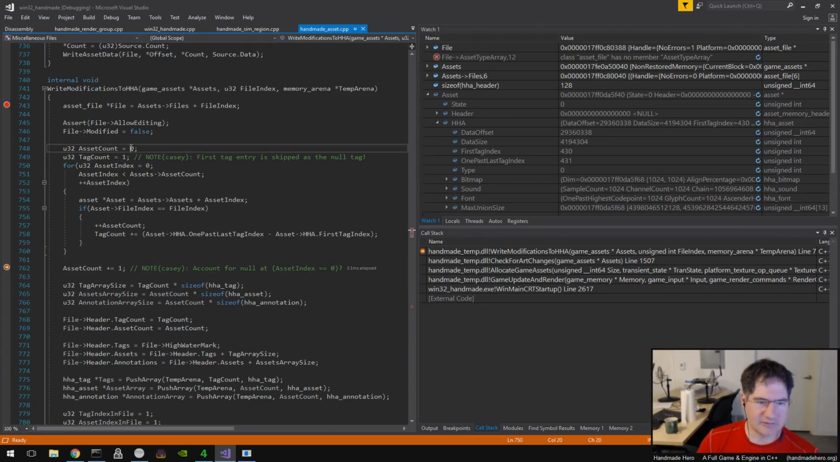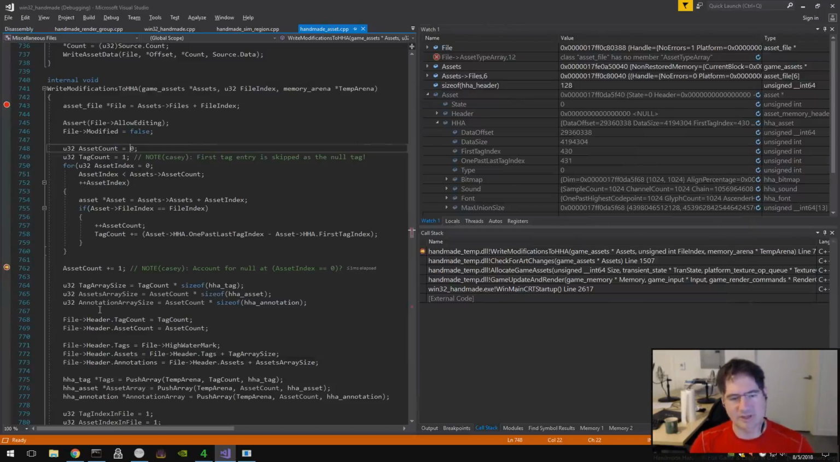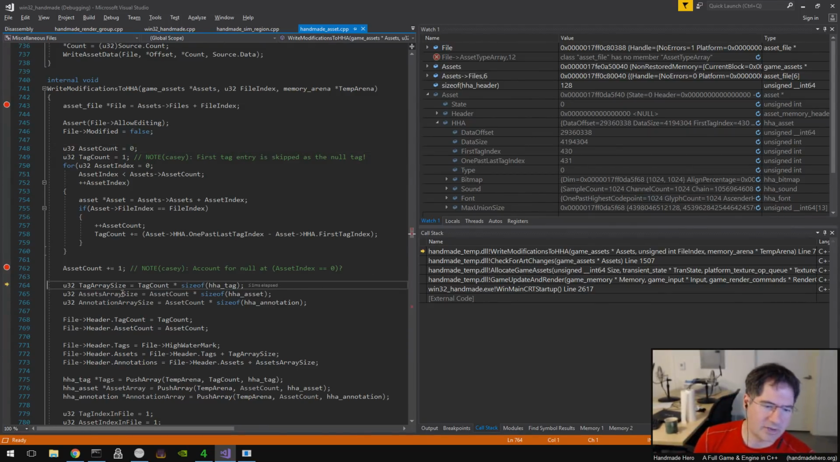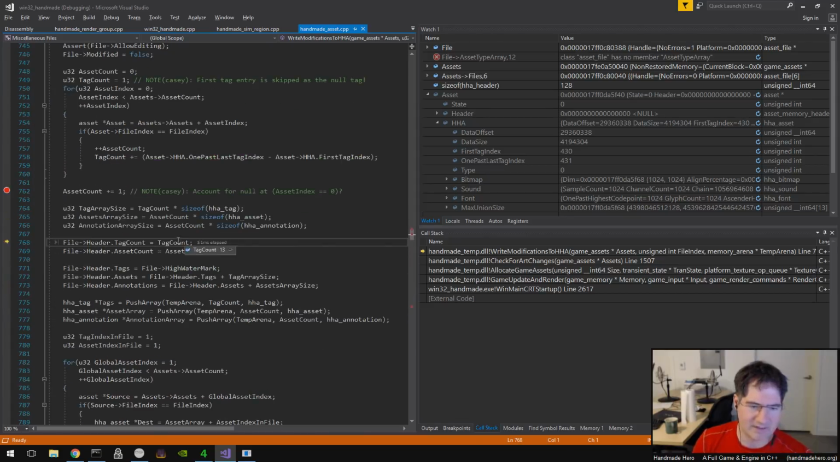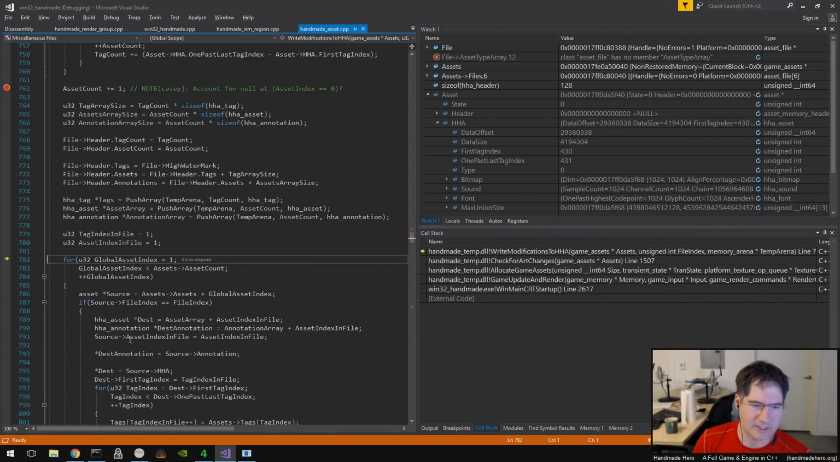assets. This could actually be set to a 1 here. I won't actually do that. Well, I'll do that later because I don't want to stop the debugging. So through here, I'm going to make 13 of everything. 13 tags, 13 assets, 13 annotations. Not a lot going on there. Pretty basic, right? So then we create arrays for each of these things. We're going to start by writing to the first one.